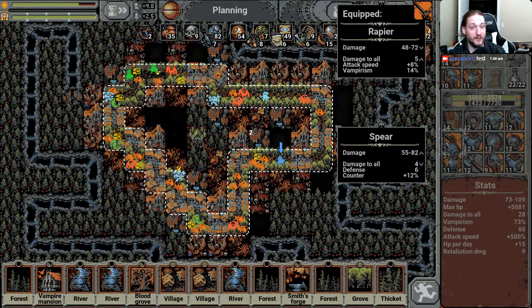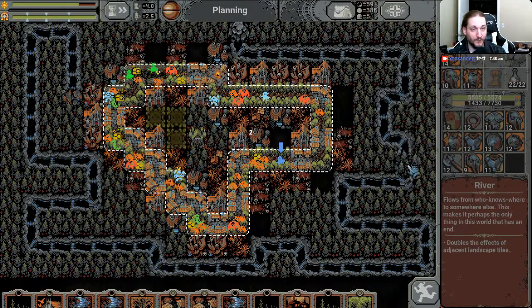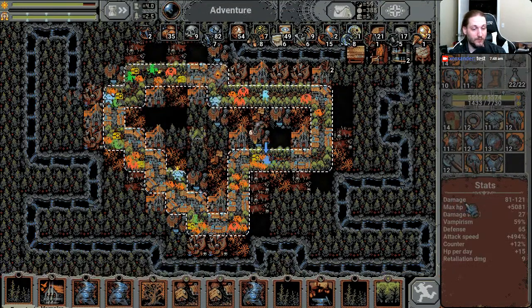Ooh, this is good. I lose 14% vampirism, but the whole point about this is to get ahead of the damage curve. The weapon is the one place I can afford to lose vampirism. Right? So that's just a plain out better weapon. So now my vampirism is down to 59%. But I'm doing more damage.